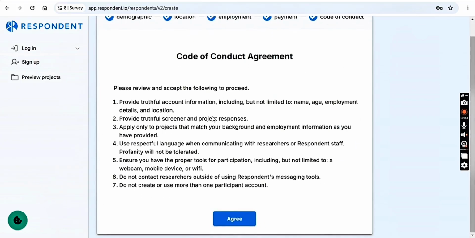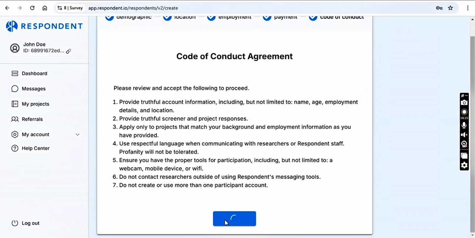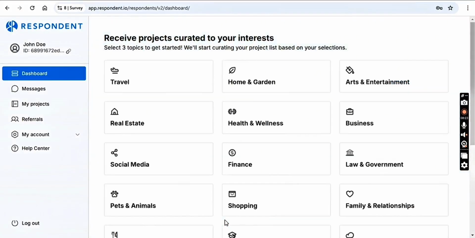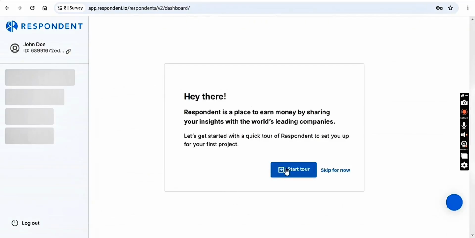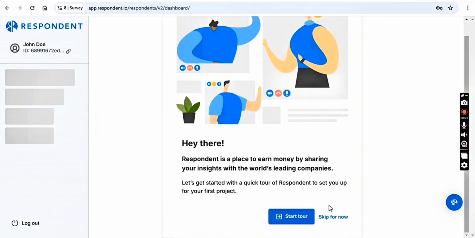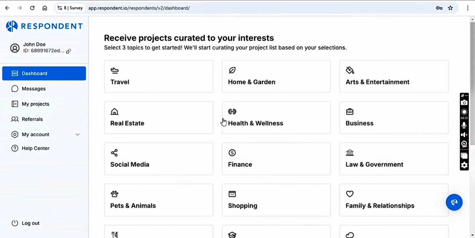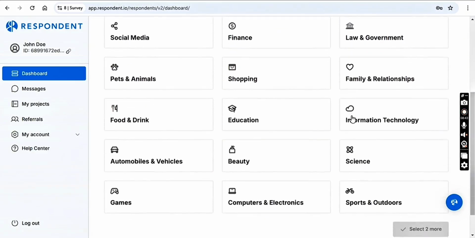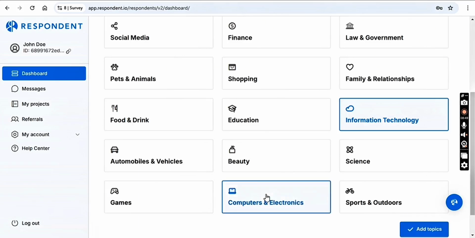So here is the code of conduct. You just have to read through and click on I agree. So I'll just keep the top for now. Now you have to select 3 topics that you're really interested in. So for me, I'll be choosing health and wellness, information technology, and computer and electronics. So click on add topics.